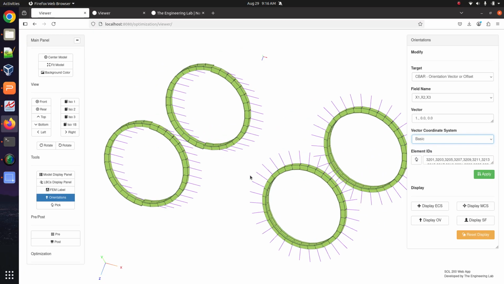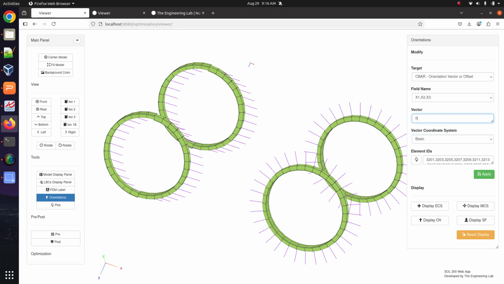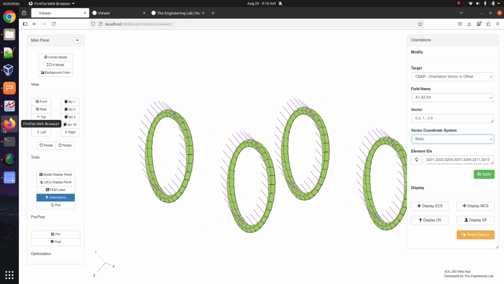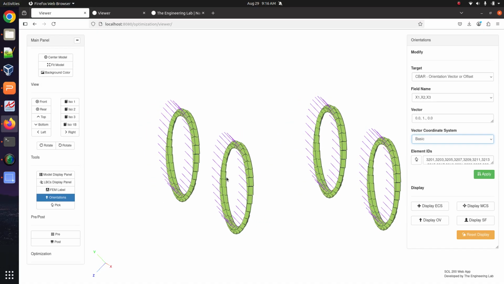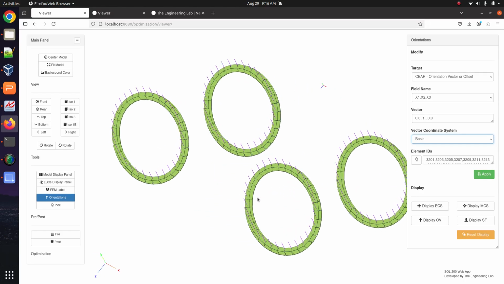And then here, maybe I'll change this to the y-axis. So let's go ahead and change the vector to go in the y direction. So 0, 1, 0. We'll use the basic option, and then we'll click apply. And now all of the orientation vectors are the same because we're using the basic option. We're no longer using those individual degrees of freedom to define the vectors. We're using the basic coordinate system to define our vectors. So here, all the vectors are the same.